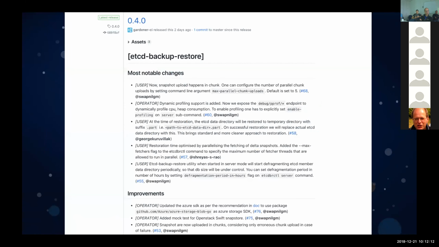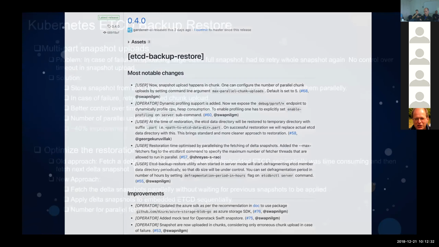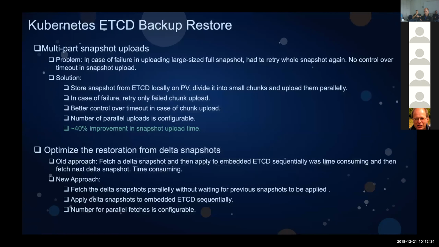Yeah, so last week we released version 0.4.0. This mainly involved fixes and optimization. This was more about optimization of the processes involved in the backup restore mechanism. I'll go through them one by one. So first was multipart.